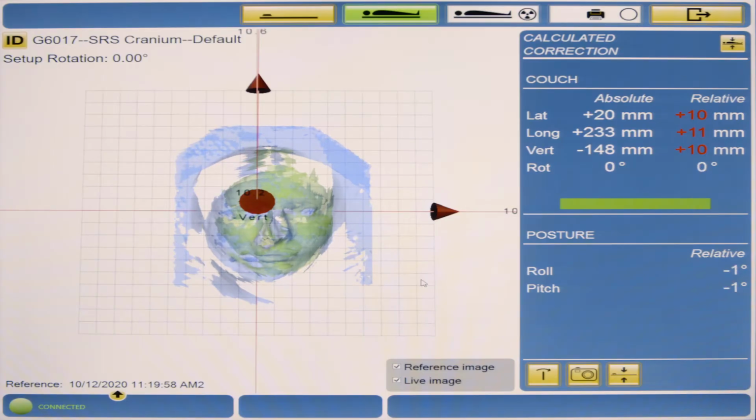So after our rough alignment, Catalyst will do a calculation and will give us shifts. Here we actually have a lat long invert shift that we'll apply to the couch. The pitch, roll and yaw look good for this patient. On the lower right of the screen, we'll just hit the couch move assist function. That will send the shifts to the couch. We'll accept that shift and drive the couch into position.